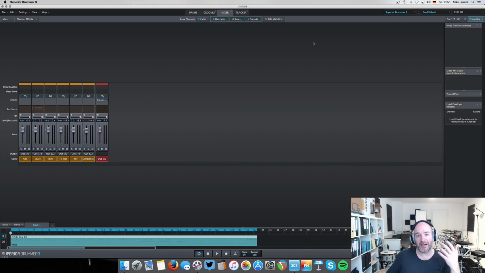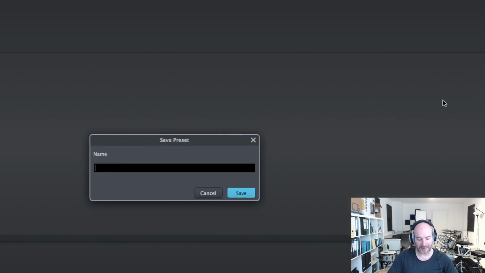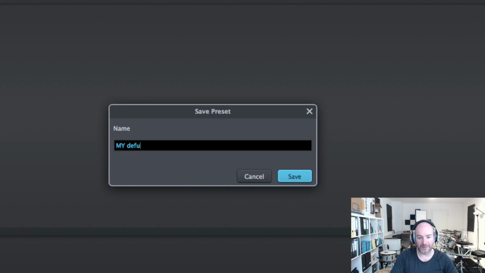And once you do that, now you have your starting point. You can go to the settings here where you find all the presets, go to Save As, and let's say we name this My Default Kit.